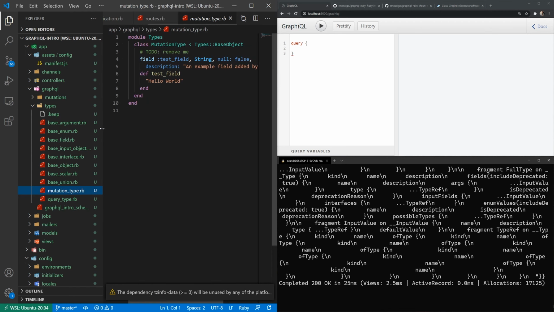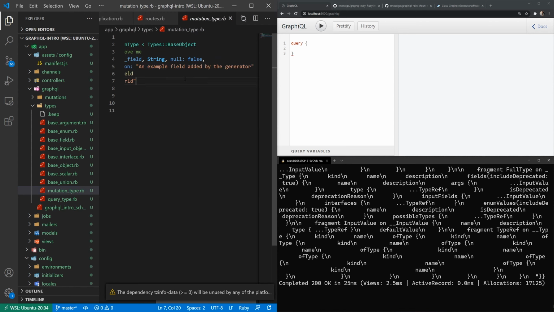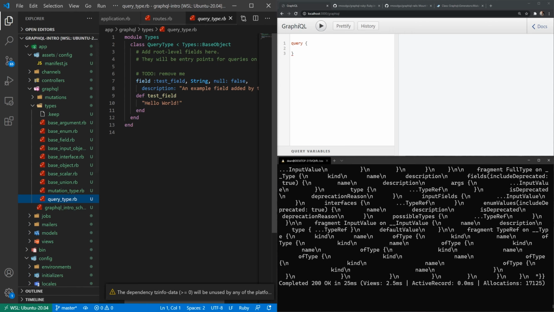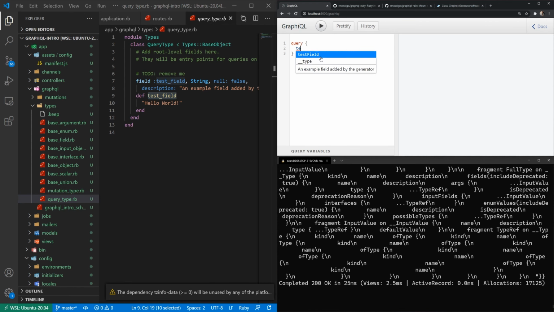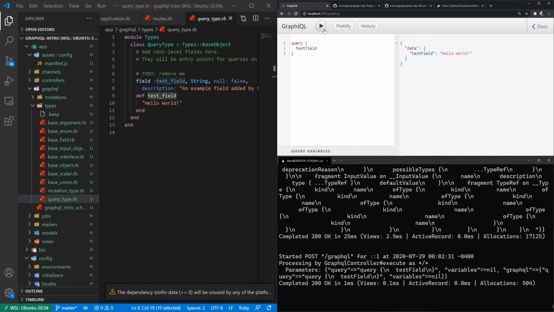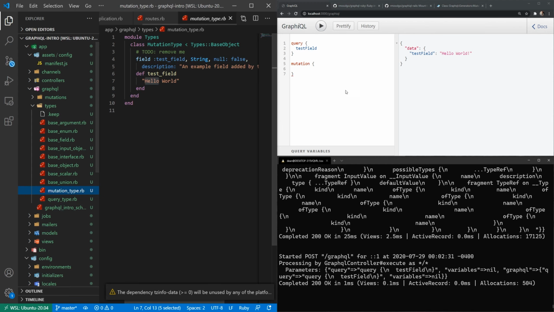self-explanatory. Here you have a base mutation, which is added by the generator, which is just a test field that prints out hello world. And you also have a query type here, which is another test field that just prints out hello world. So, if you type in test field into your GraphiQL here, and then hit the play button, or whatever you want to call it, the run button, it'll return some data that has a test field with the string hello world. That's basically how this will work. And the same thing for a mutation. You also have your mutation that you can run through here to create a test field.